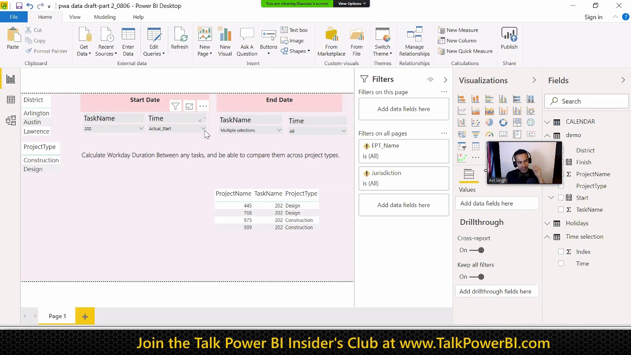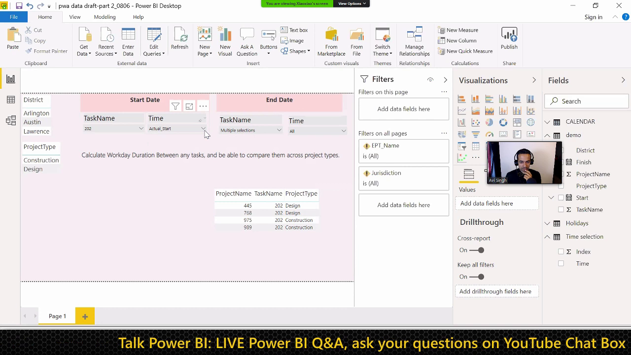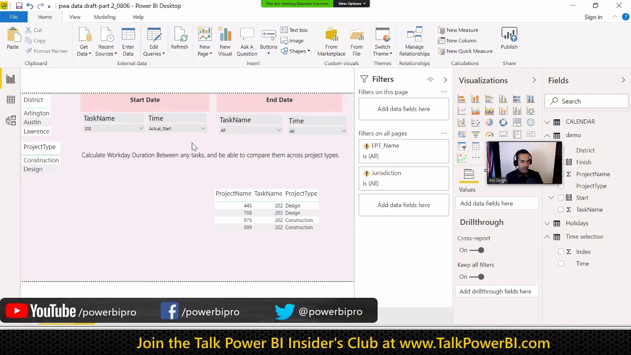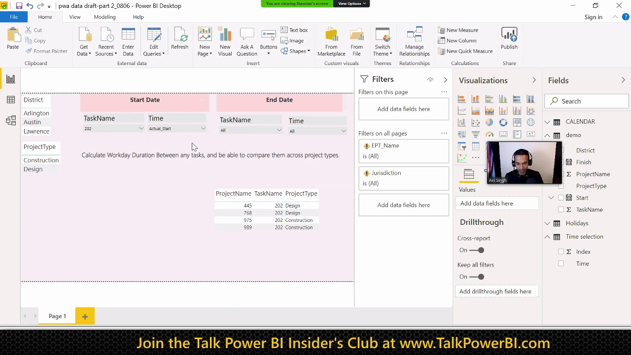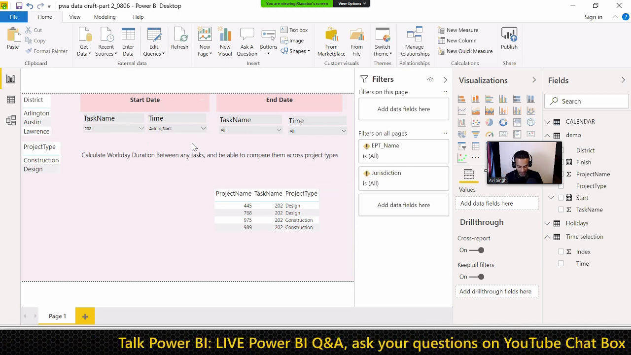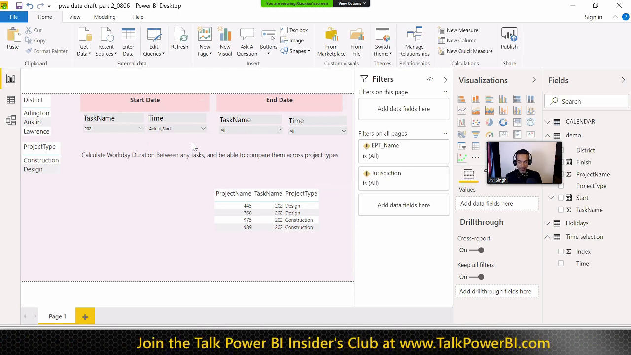No. I want to know the duration, not for a specific task, but the duration between tasks. For example, if 202 is scoping and 205 is construction, I want to know the duration from scoping to construction. Got it, so kind of the gap between them. I'm confused, so if I hear it that way, I would find out when the finish time for scoping is, and let's say that's January 1, and then I'll see what the start time for construction is. If it's January 3rd, then I'll say 2 days. Am I thinking about it right?